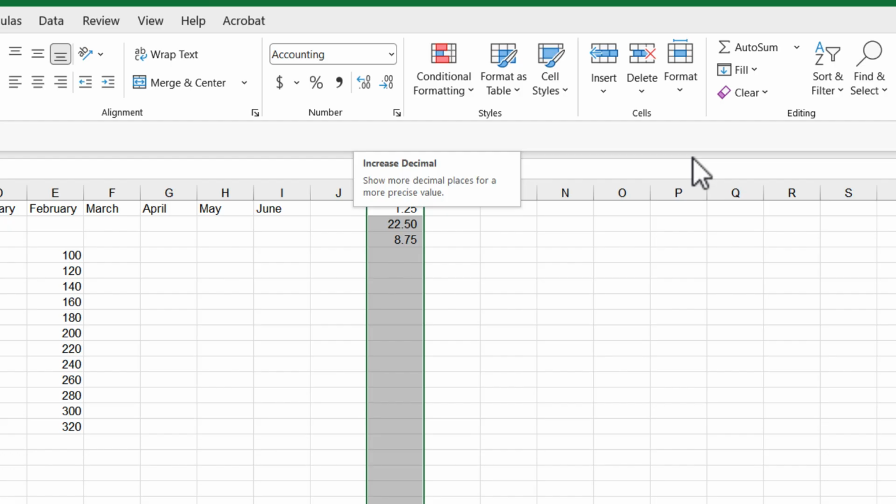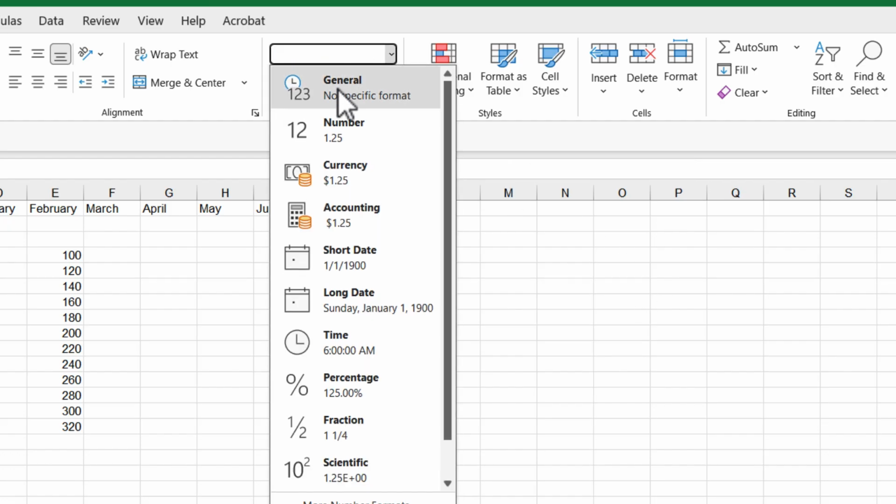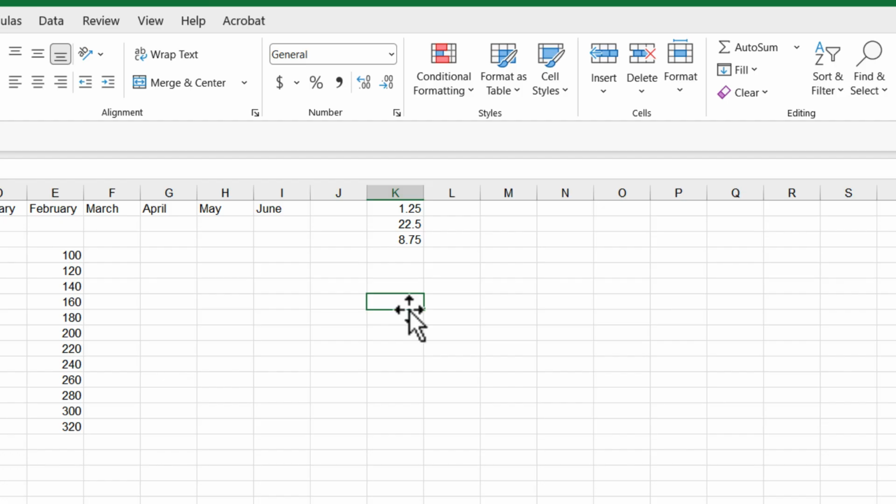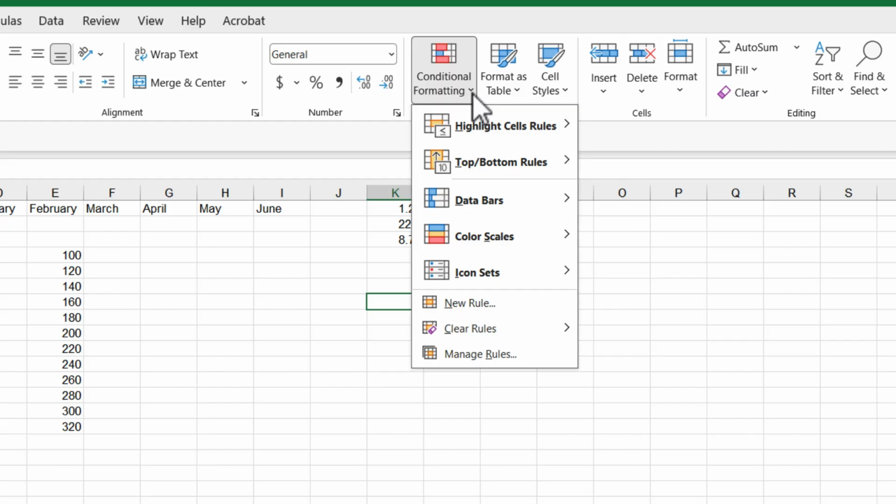So that allows you to format your numerical input however you want to. Change it back to general so that you can use both numbers and text data. Just to the right of that, we have conditional formatting.